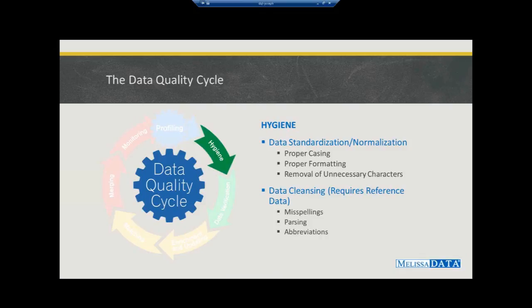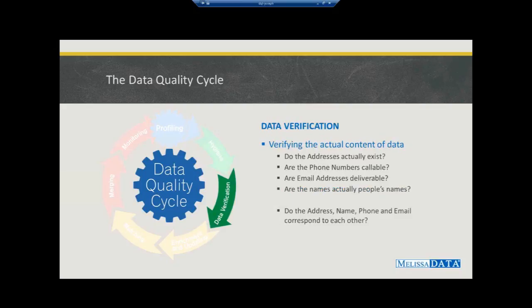After you've profiled your data, then you want to get into the actual cleansing part. Data standardization, normalization, cleaning the actual data, putting it in its proper casing, proper formatting, removal of unnecessary characters, and so on. And then you want to be able to address things like abbreviating it how it should be, keeping it standard throughout your entire data set, being able to parse components into the proper fields, correcting any types of misspellings, and so on. So all of the hygiene regimens that you need to be able to perform is done next after you actually know what the problems are. Otherwise, you wouldn't know what to clean anyway.